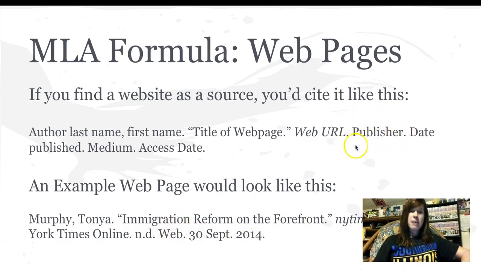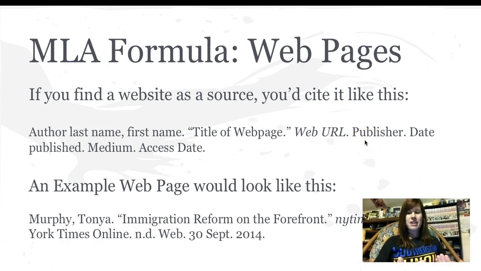Now, I will say this about the publisher. A lot of people get confused because oftentimes the publisher and the web URL are the same. So for example, if you cite a YouTube video, you're going to have in italics youtube.com. Guess who publishes YouTube? YouTube. So it's going to be the same. And with most of your websites, you're going to come into this problem. But MLA makes you do that because what if they're different? Then you have to put them both down. So it may seem redundant that you put the same thing twice, one in italics and one not in italics, but it's just how MLA works. So we'll just have to work with it.